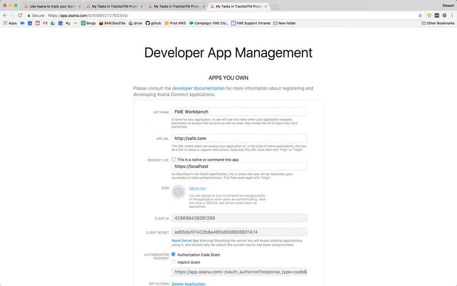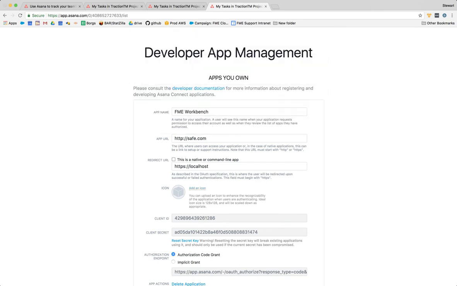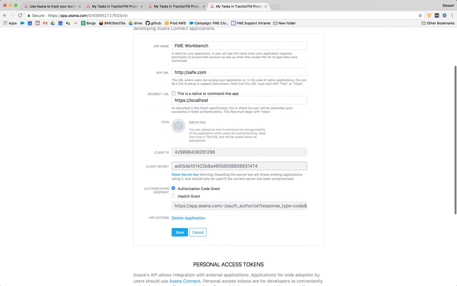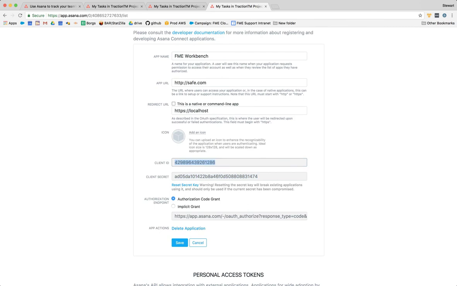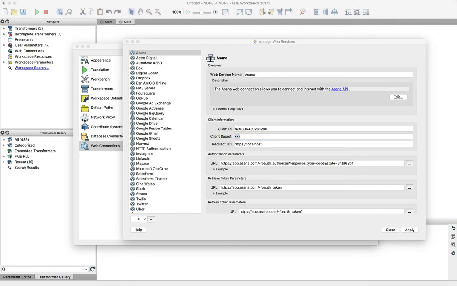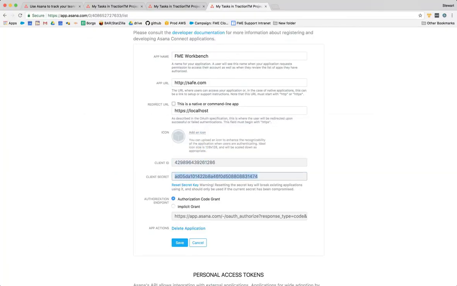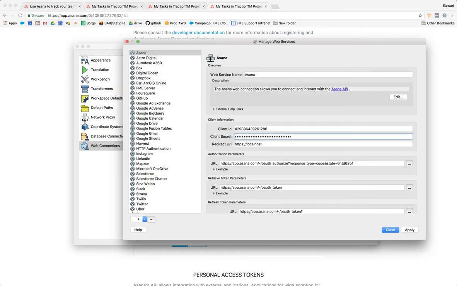I could add an icon if I wanted here, a nice FME icon, and I can do a few more things. But crucially, what's happened here is it's created this client ID and client secret for me, and this is what I need. These are the two things, and I'm going to add these to FME now. It's these two things that are going to allow Asana to understand which app is connecting to it. So I'm going to paste in the client secret here. Okay, and now we're going to apply that and save that.